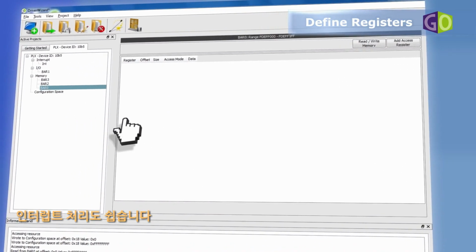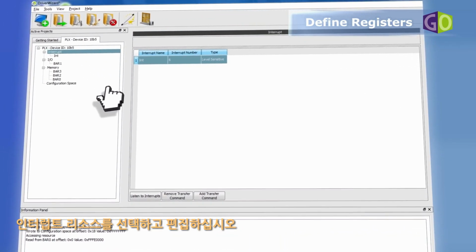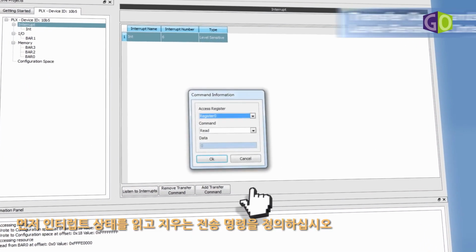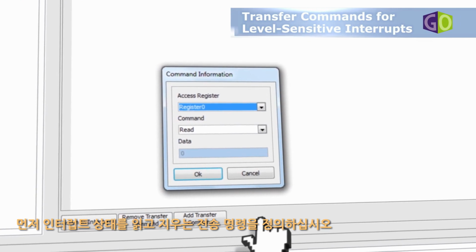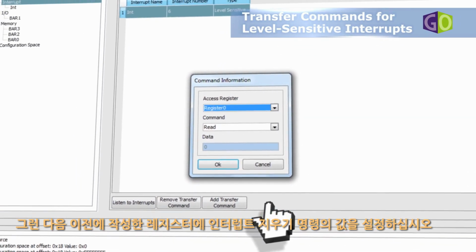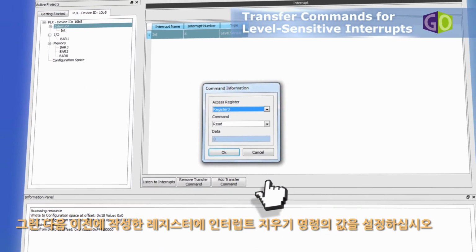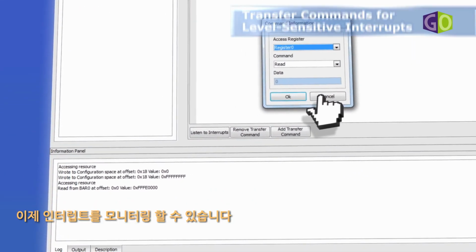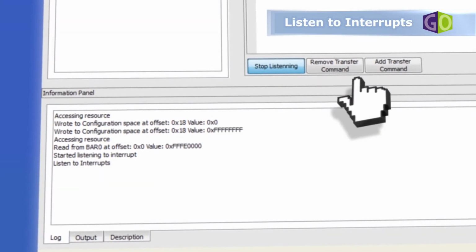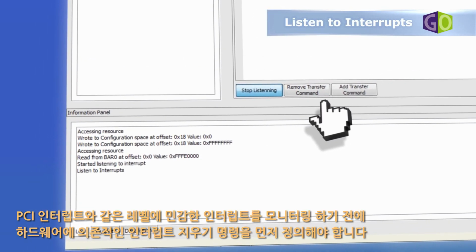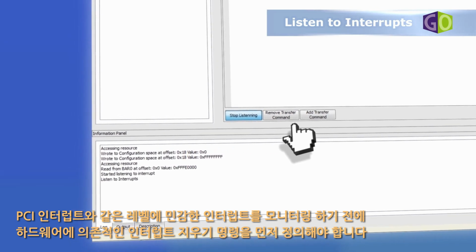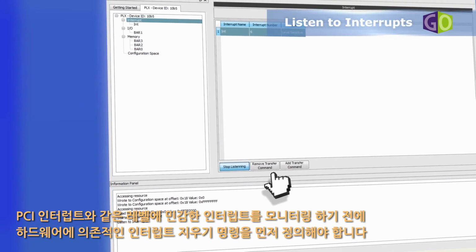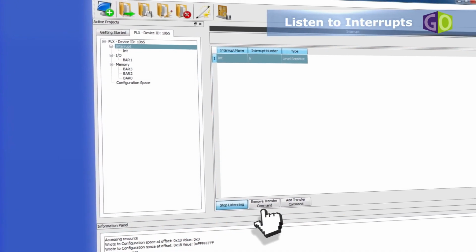Handling interrupts is easy. Simply select an interrupt resource and edit it. First, define transfer commands that will read the interrupt status and clear it. Then use the register you created earlier and set a value for the interrupt clear command. Now you can start listening to the interrupt. Keep in mind that before attempting to listen to level-sensitive interrupts, such as PCI interrupts, you must define the hardware-specific commands for clearing the interrupt.